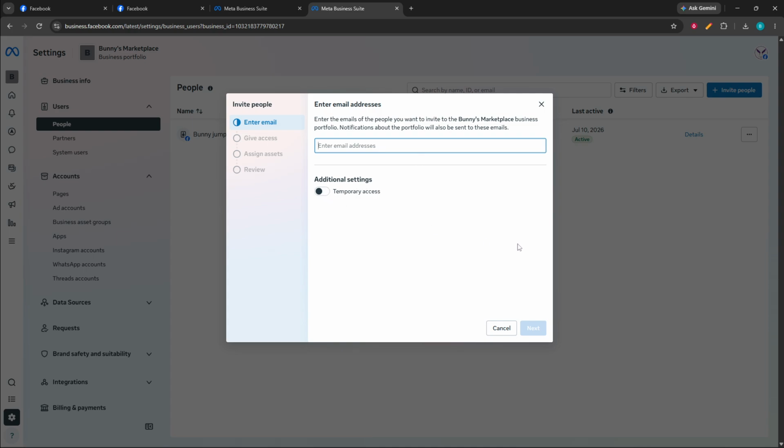After that, you will see permission options for that page. Turn on the toggles for ads and content. These settings allow the person to help manage advertising activity and page content. Once those permissions are enabled, click Next. You will then see a review screen that shows the selected page and the permissions you are about to assign. Take a moment to confirm that everything looks correct. If the details are right, click Invite to send the invitation.